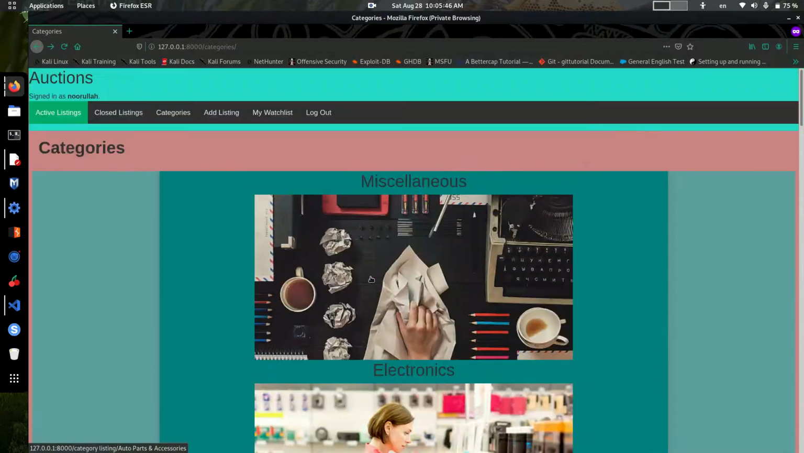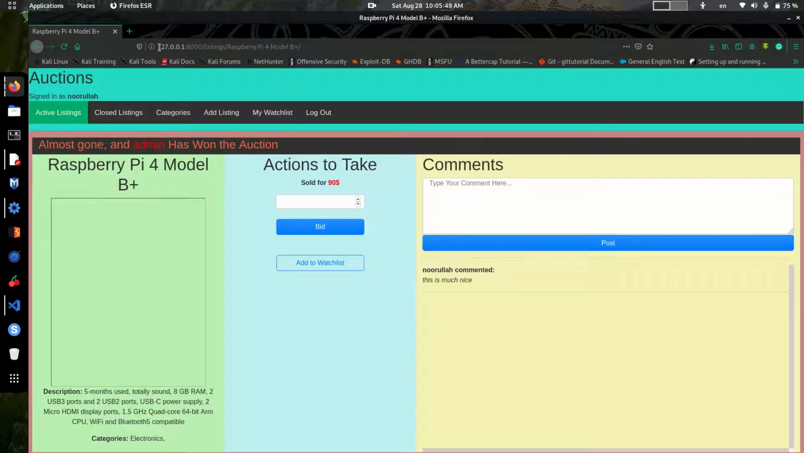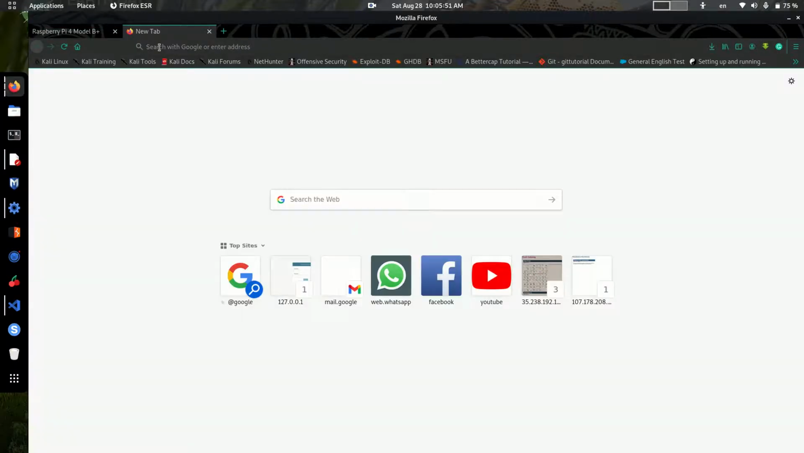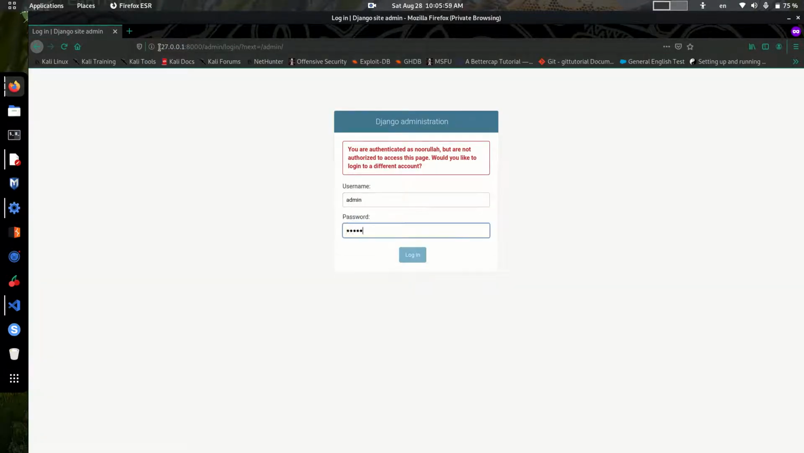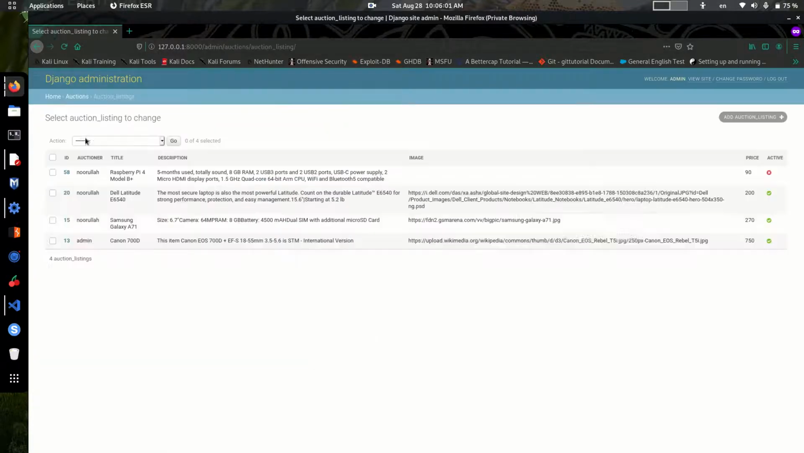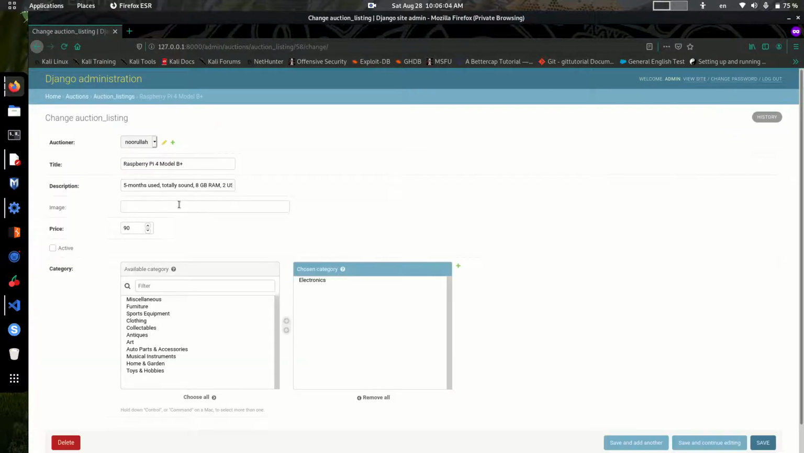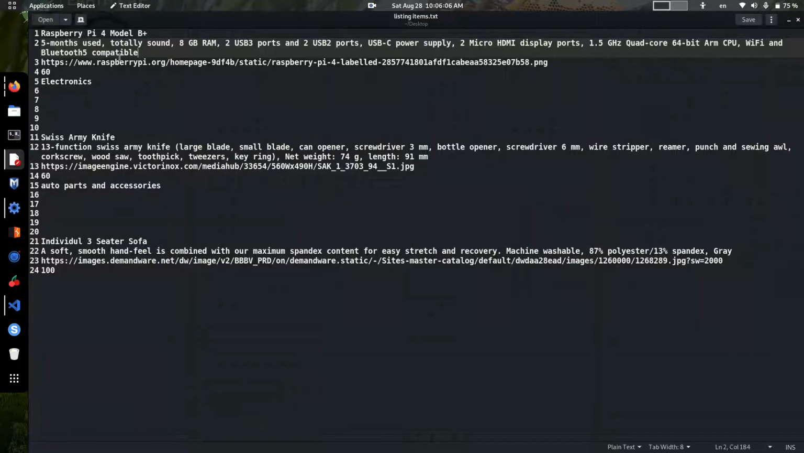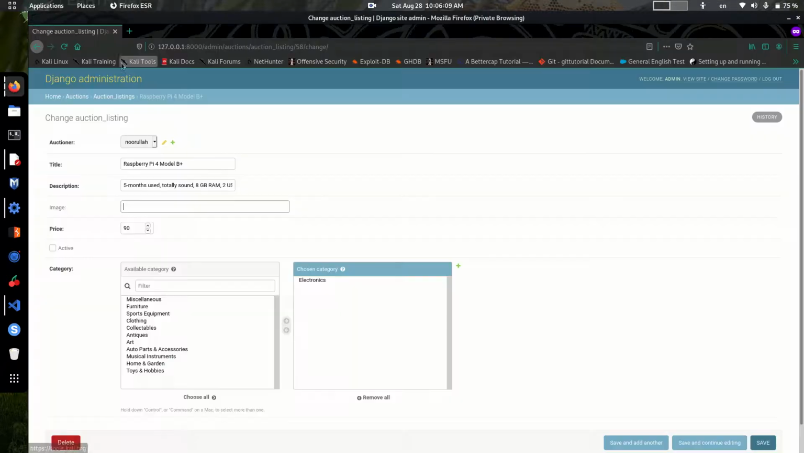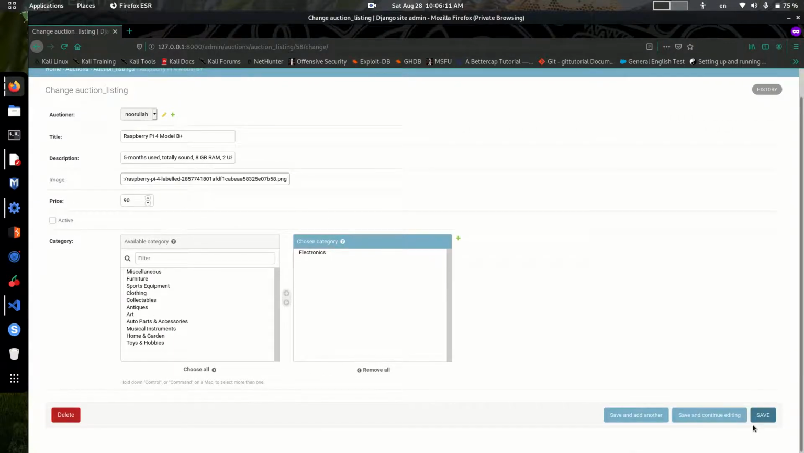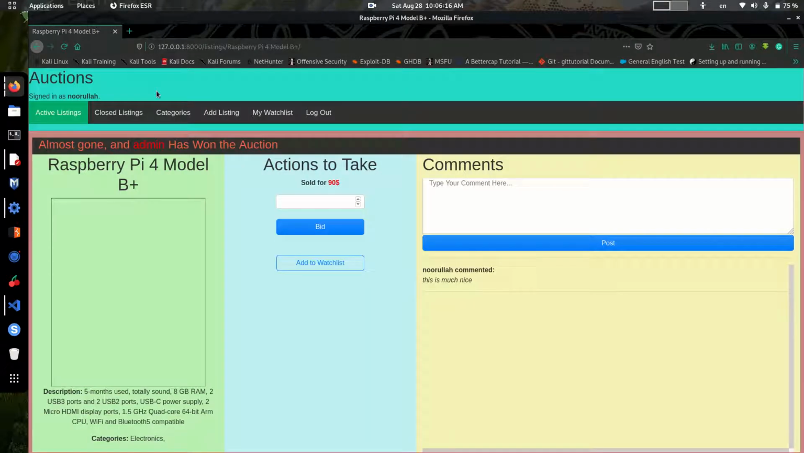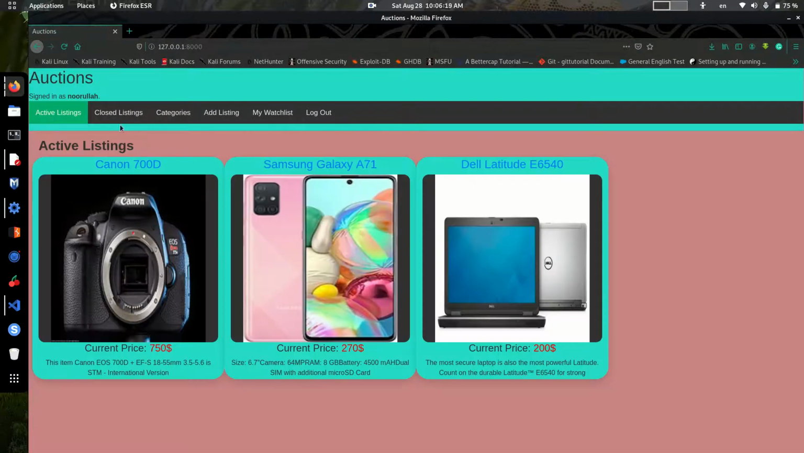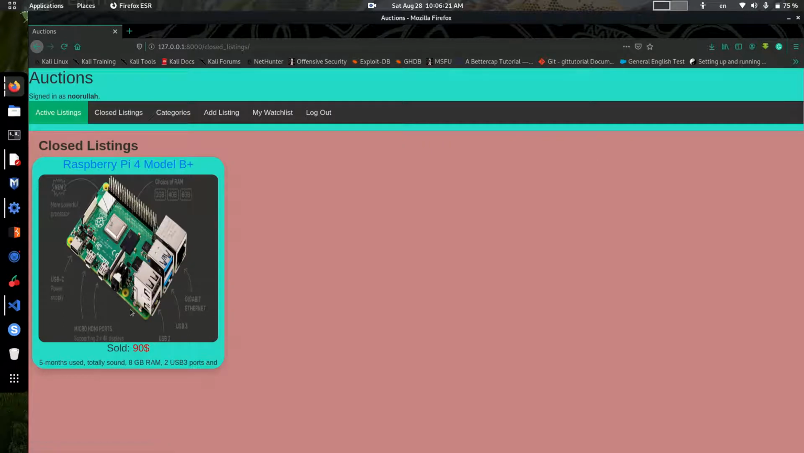One last thing is the admin interface. From the admin interface, I can add or delete any of these items or view them. Now I just want to add an image URL for the Raspberry Pi. Let me just add it as an example in order to show you that it works from here. And when I click on save and go back to the normal page, to active listings, closed listings, you see that the Raspberry Pi picture was added.